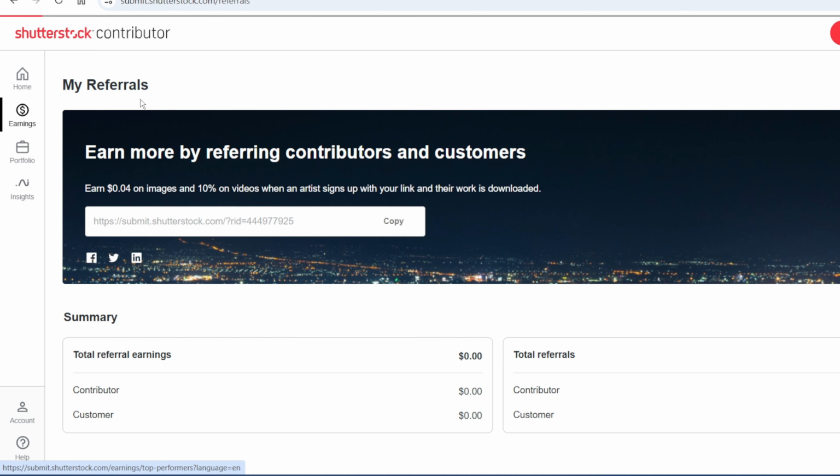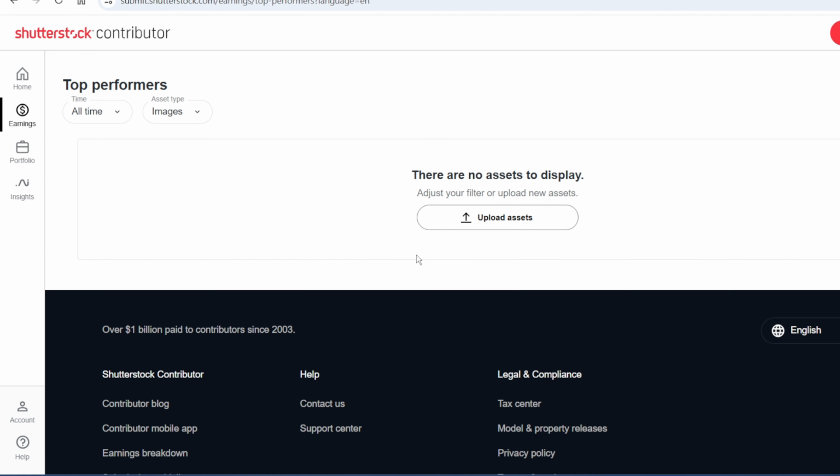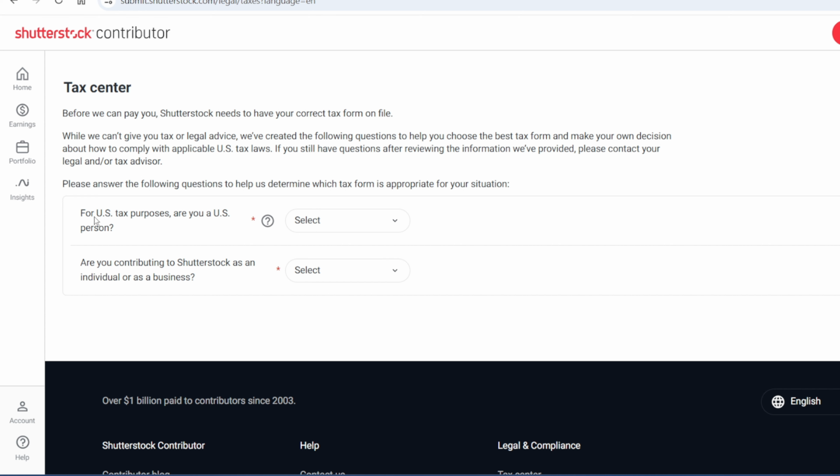Okay, so this is where you check your performance metrics. You're also going to submit your tax info. So for US tax purposes, you're going to answer these questions, and let's see. No. So we are contributing as individual, not a business. Then you submit. Then once you're signed up, Shutterstock will review your account and ask you to submit a few samples. So don't worry. They're just checking to make sure your content meets their quality standards.